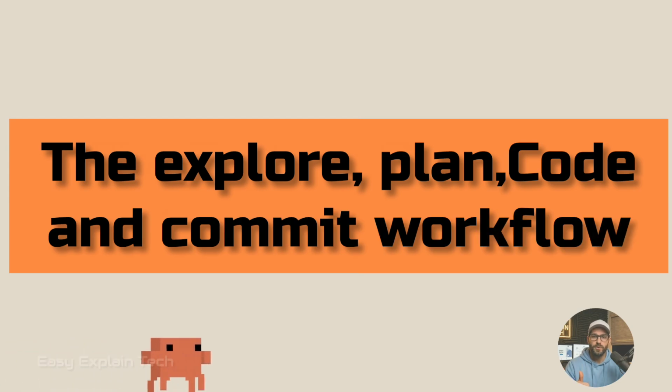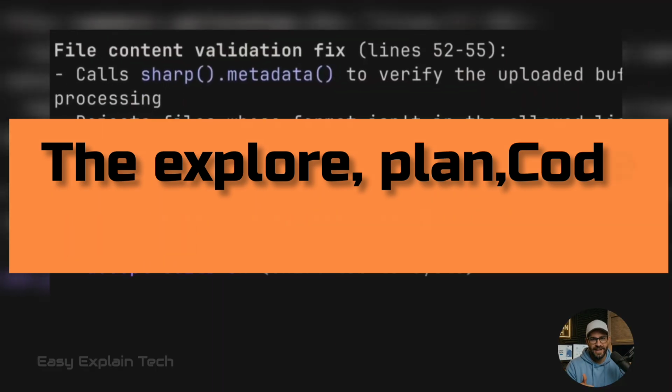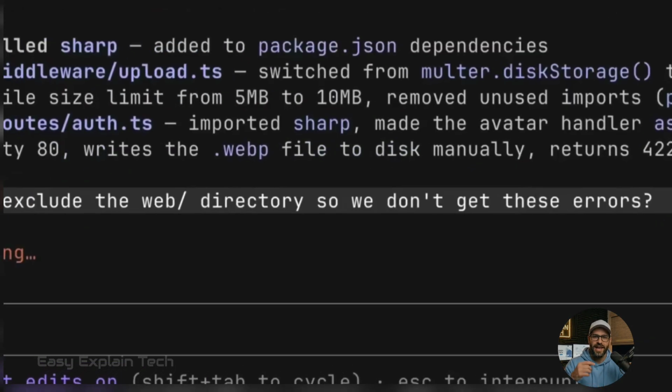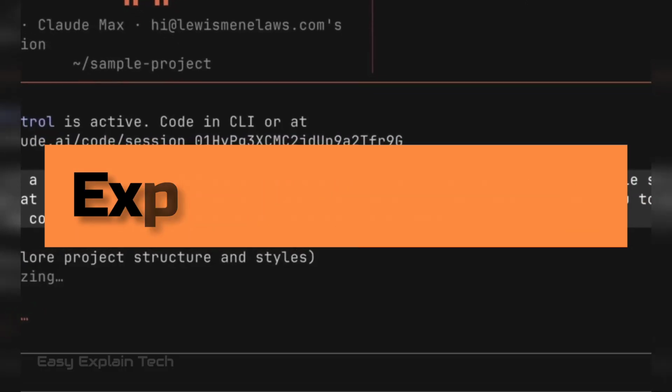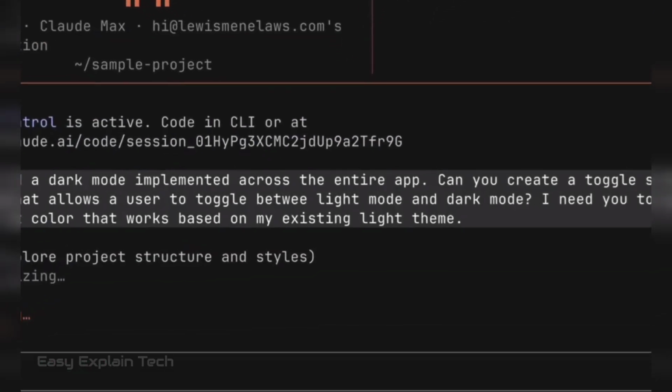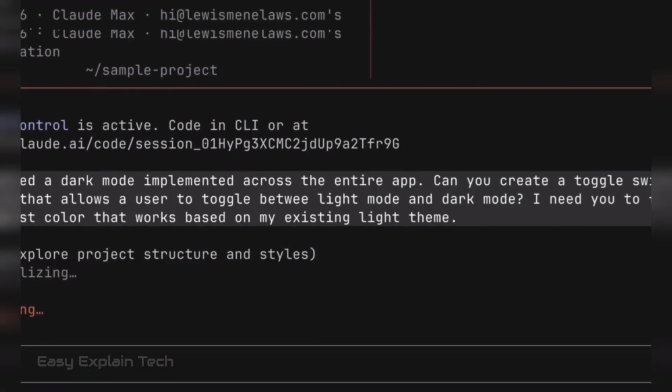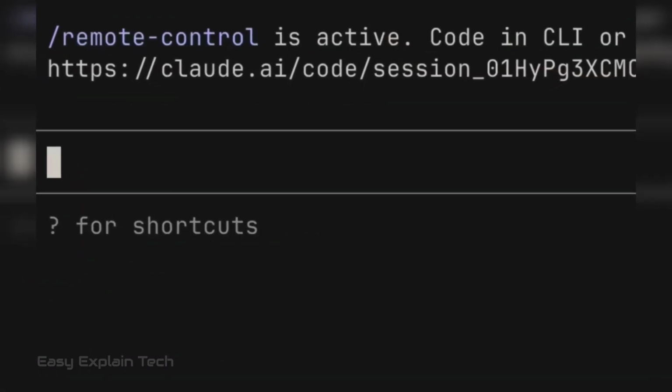If you take just one major lesson away from using Claude Code, make it this 4-step workflow. Explore, plan, code, and commit. Most developers run into trouble because they jump straight into the deep end, asking the AI to generate lines of code right out of the gate. This almost always leads to a frustrating loop of endless course correcting down the line.